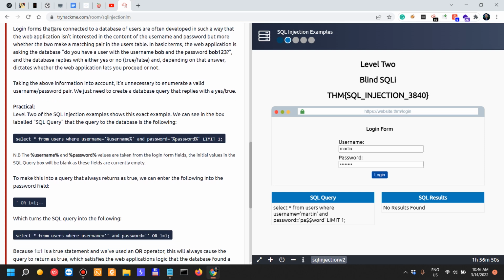Login forms that are connected to a database are often developed in such a way that the web application isn't interested in the content of the username and password, but more whether the two make a matching pair in the users table. Really important. Keep this in mind. In basic terms, the web application is asking the database, do you have a user with the username Bob and the password Bob123? And then the database replies with either yes or no.